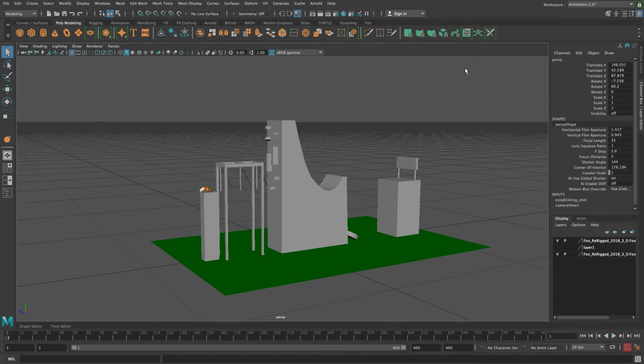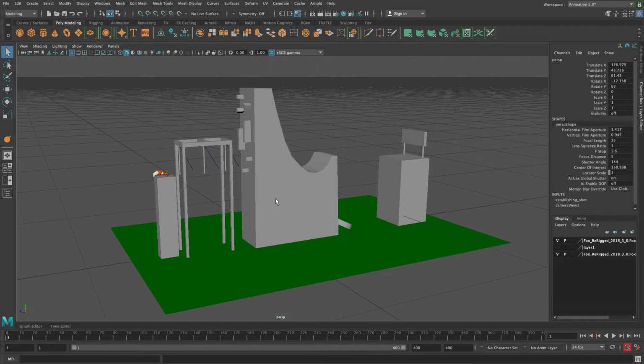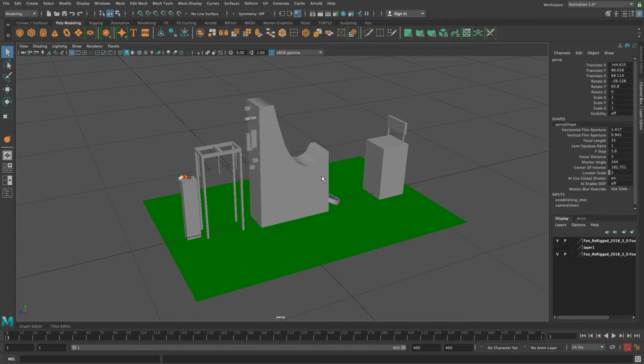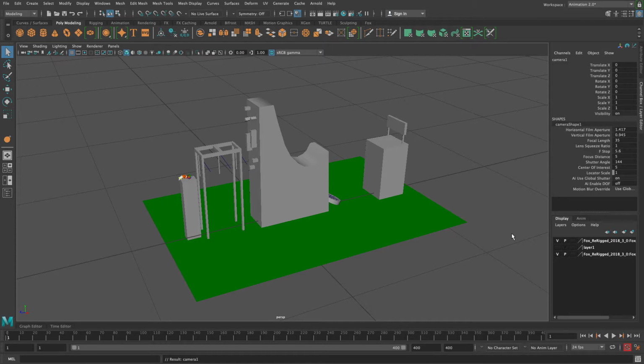Not that it's necessarily wrong to set keys on your perspective camera, it's just not ideal, since the perspective camera is typically our default for navigating our scene. So what I would prefer you do is to go to Create and make a new camera. And we talked about these camera types in class, I'm not going to rehash all of that, but I am going to create this new camera.